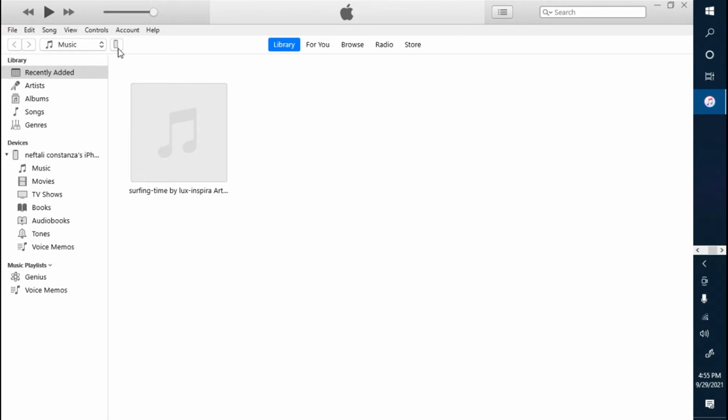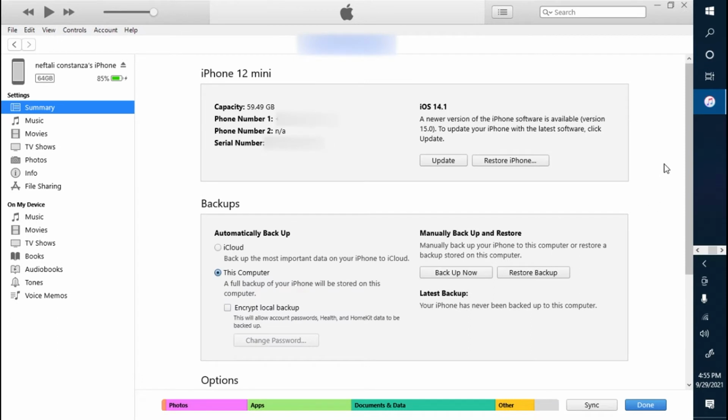Click that, and it's going to show you the summary for your iDevice that you are connected to. You see, I'm going to be showing you all the settings you need to click on to get the backup settings. Now you see I am running an iPhone 12 mini.